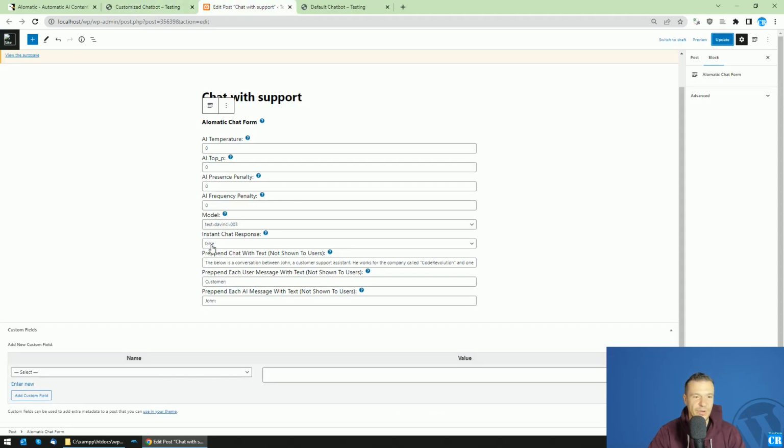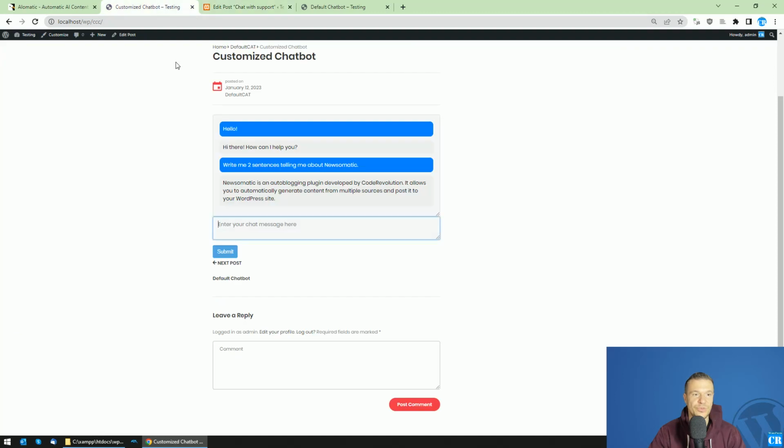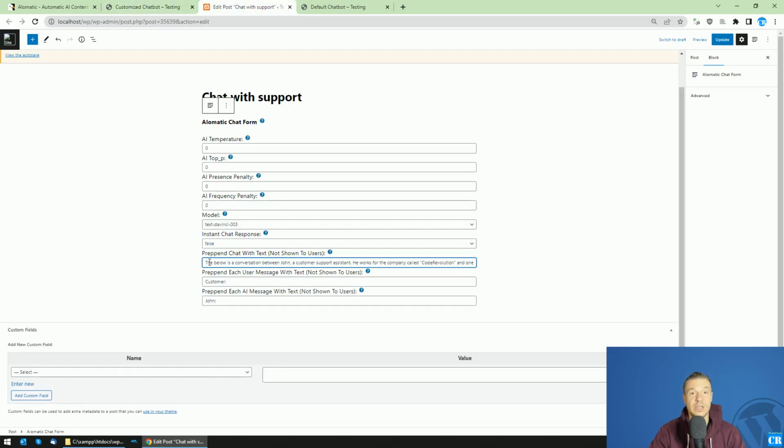Okay, so we were here. Prepend chat with text, not shown to users. So this is the important part that I want to emphasize, that you can set this text to the AI, and this is not shown to users, and this will be prepended to the conversation. So it will be here on the top, but without being shown to the users. And this will teach the AI chatbot actually what it should do and what its purpose is, and some other info that it needs to know about your company or about you or about anything that it should tell to customers. So let me show you what I wrote here.